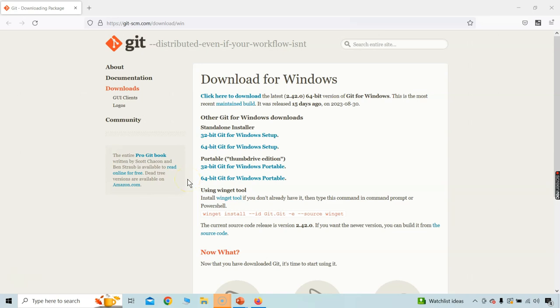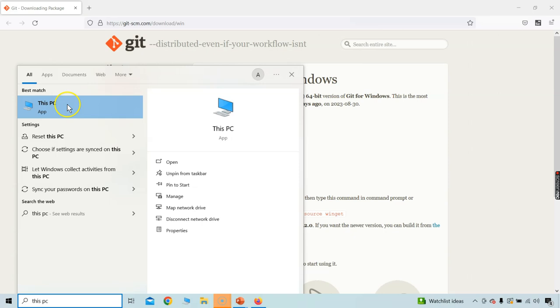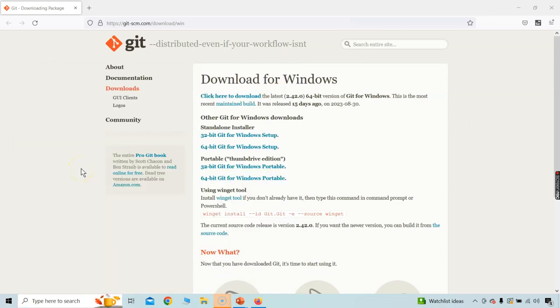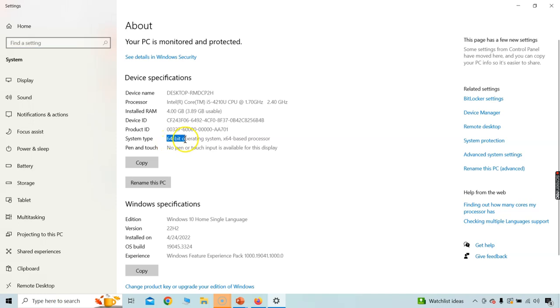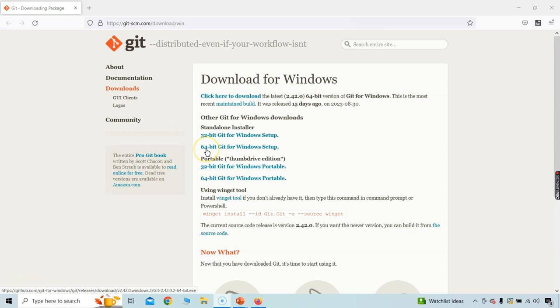Let me check the system type for my machine. So I'll type This PC. Now I will right click on this option, This PC, and click on Properties. It will open another settings page. On this settings page, you can check the system type. For my machine, the system type is 64-bit. That means I need to click on the second link, which is 64-bit Git for Windows setup. So let me click on that.